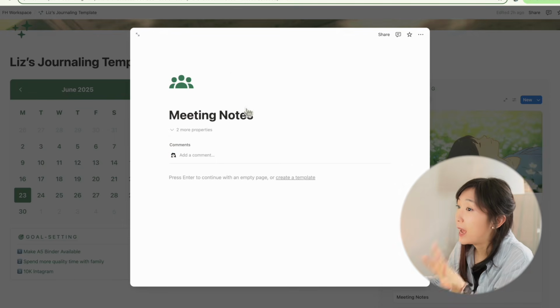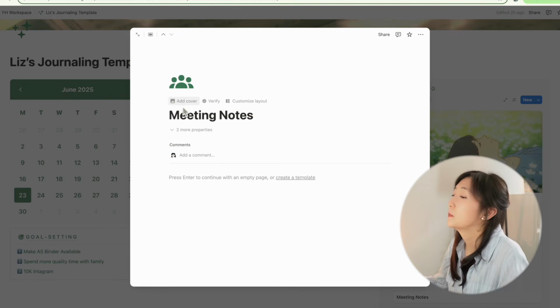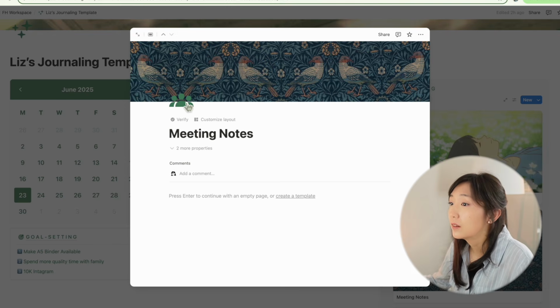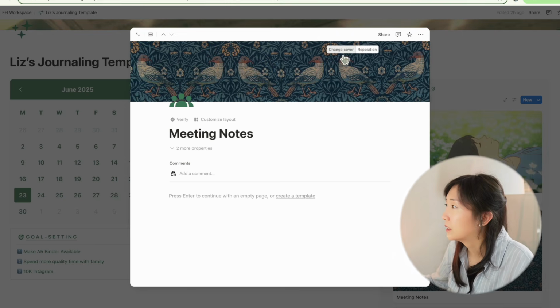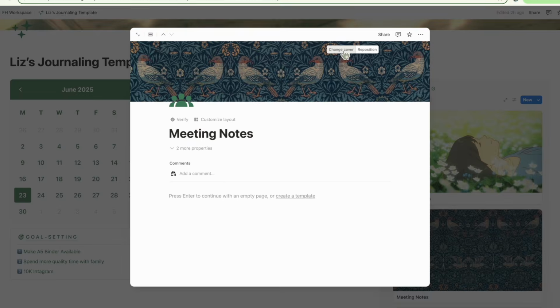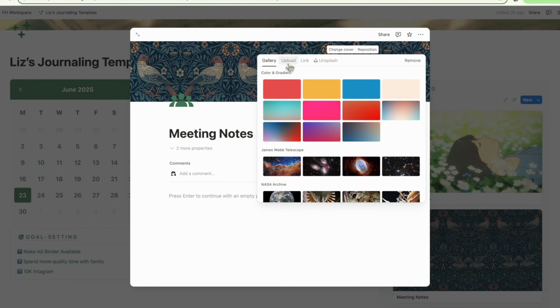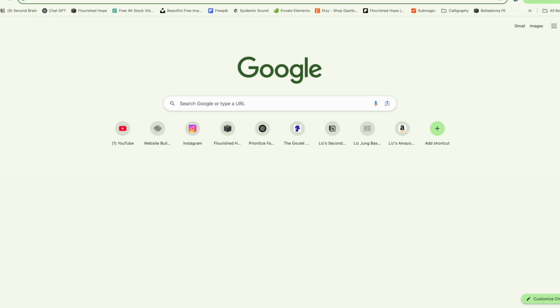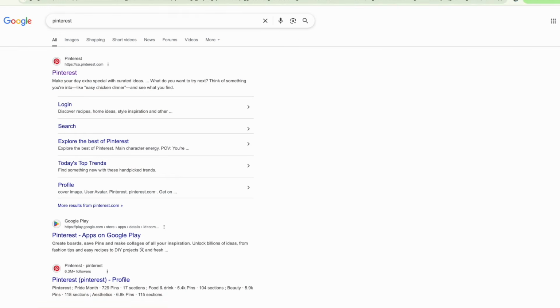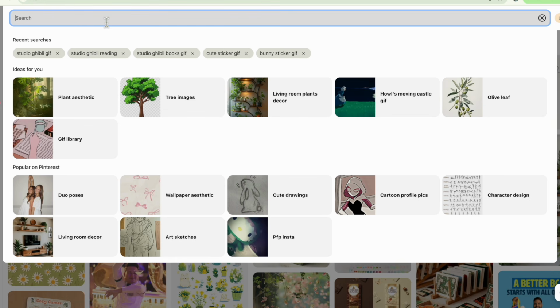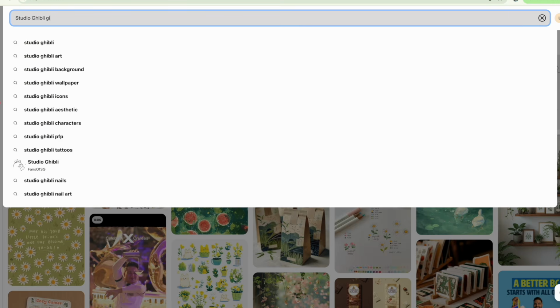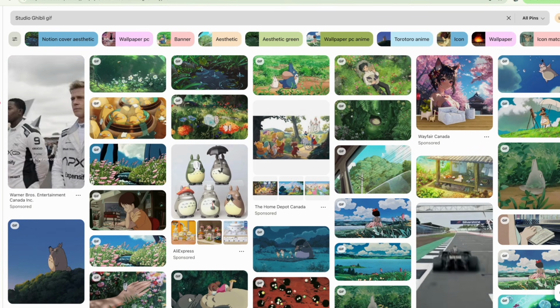You can also add a banner to make the section more visibly pleasing. Click Add Cover, then click Change Cover. You can choose an image from the gallery or select one from your own. And I love going on Pinterest to find image styles I like, especially in GIF format. So I'll search something like Studio Ghibli GIF. You'll find tons of beautiful options.